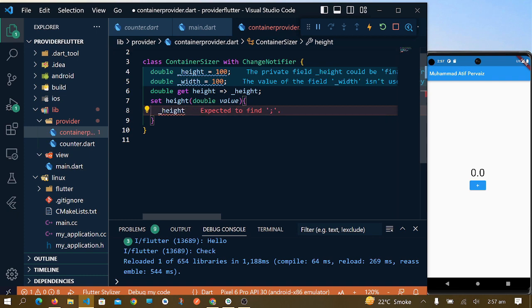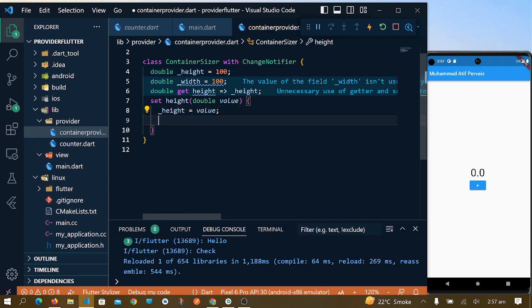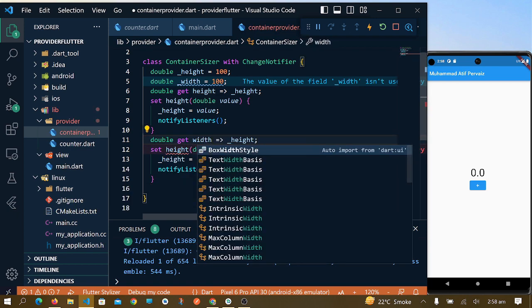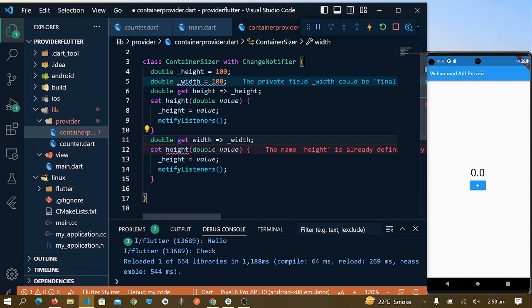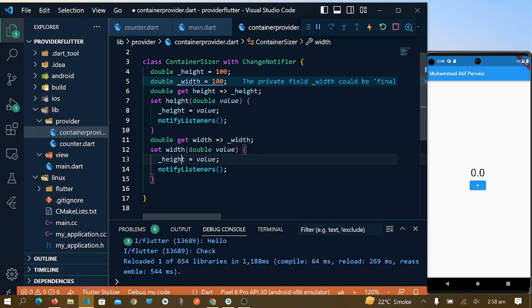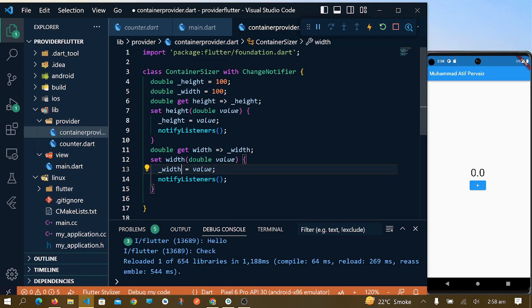Here I will write height is equal to value, and then I will call notifyListeners. Now I will implement the same for width. I will copy it and change it to width, and then write width here. So now our provider, our ChangeNotifier class, is ready to use.